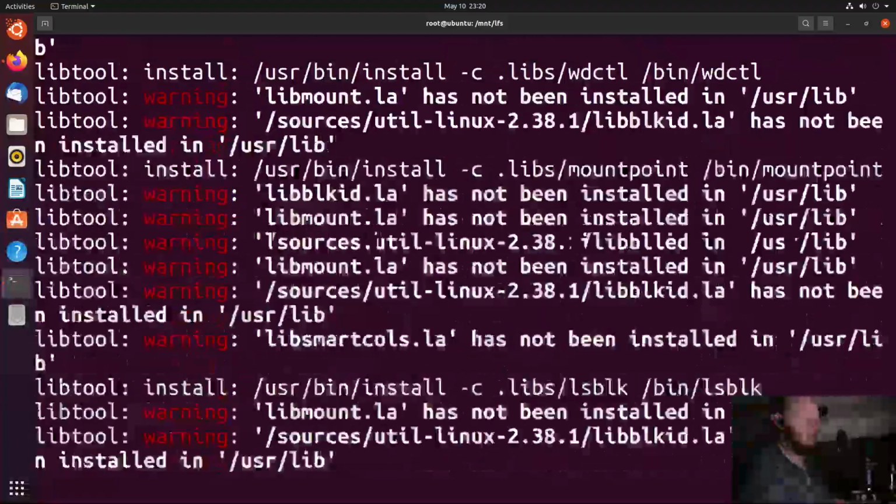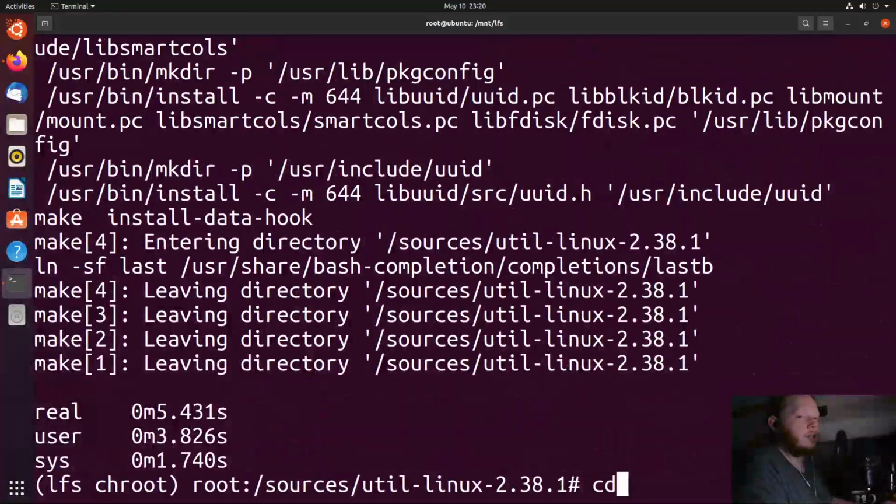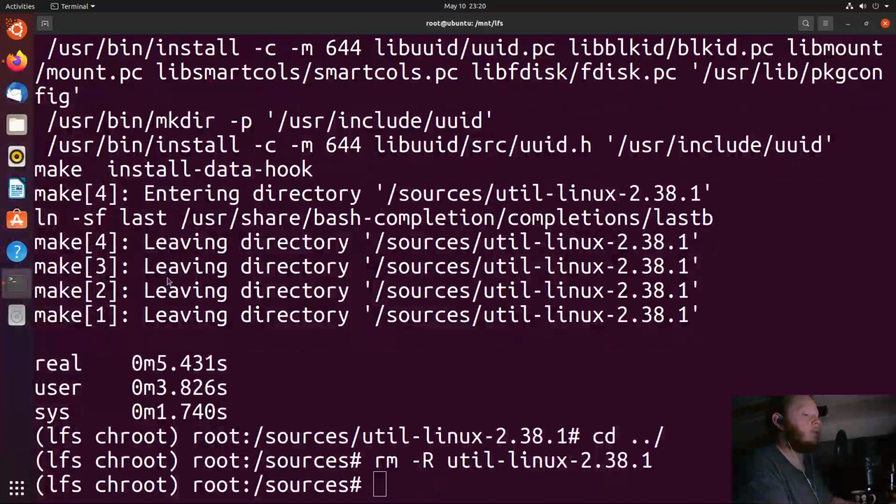It's no bother. So it's now just time make install. Wait for it to run through. Yeah, there are warnings as expected. Be quiet. Silence yourself. Leave the directory. Remove the directory. Make sure it's the correct one.